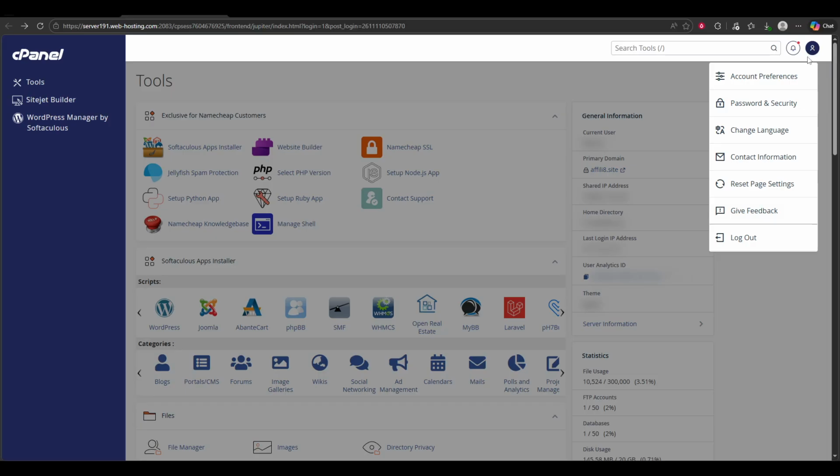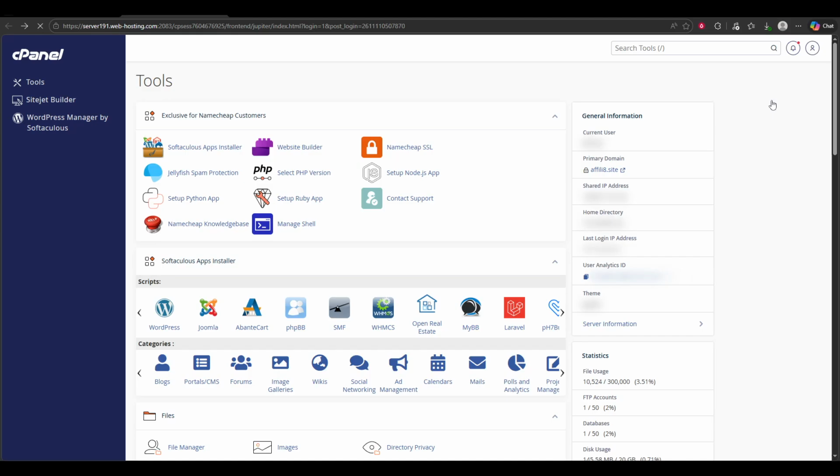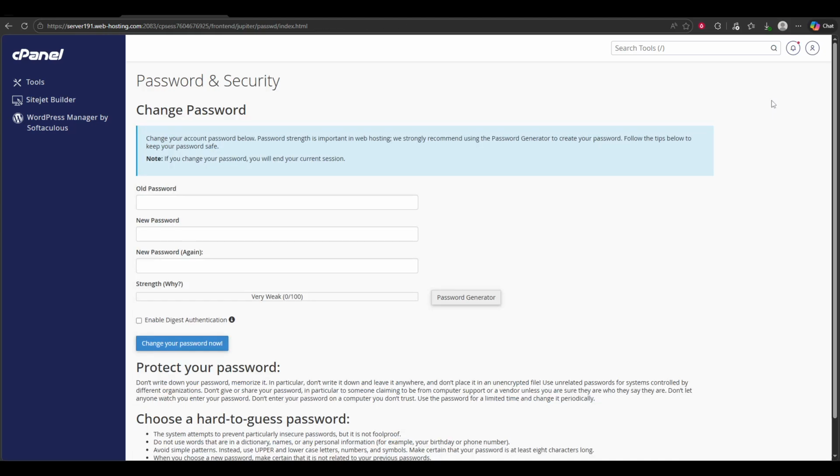From that drop-down menu, select the option labeled Password and Security. This is the section where you can safely update your cPanel login password. Clicking this will open a new page with a simple form dedicated to changing your password. On this page, you'll see a field asking for your old or current password. Type in the password you're using right now to log in to cPanel. This step is important because it confirms that you're the account owner and prevents unauthorized users from changing your credentials.